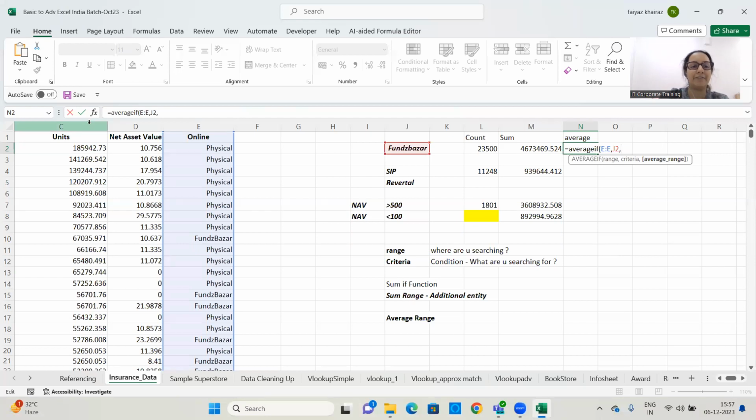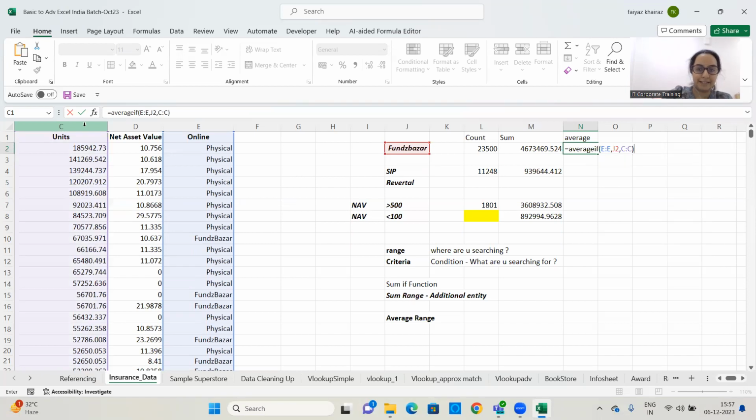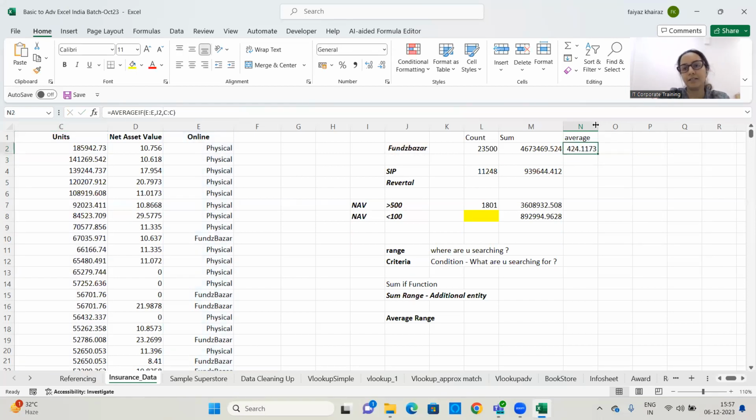For now, I want the average units, and that is why for the average range, the range whose average I want to find out, I will take this column. Close bracket, hit enter. This is the answer. Please try, everyone. For those who want to follow along, let's do it together.